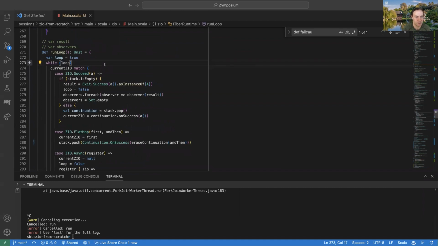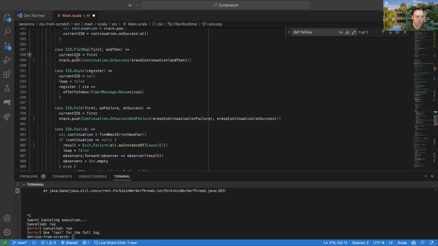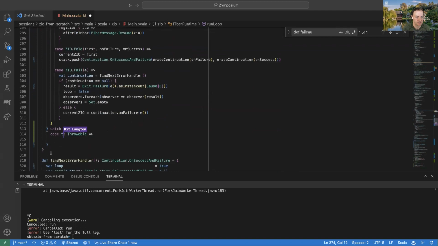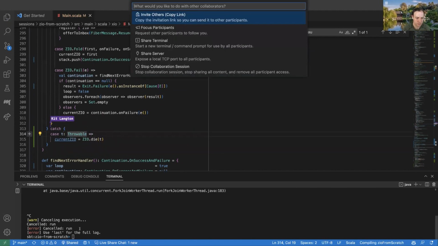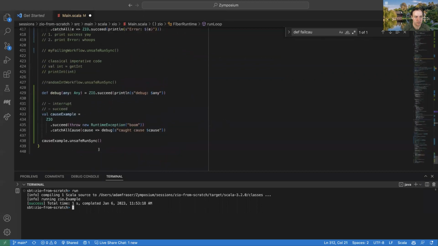So let's wrap this whole thing literally. Yeah, we can either wrap it here or we can do it in some of the inner ones, but I think this is fine. And then basically we want to set our current ZIO equal to ZIO.die of that throwable, right? Let's see if we can run that. Let's see. Okay, so we are.